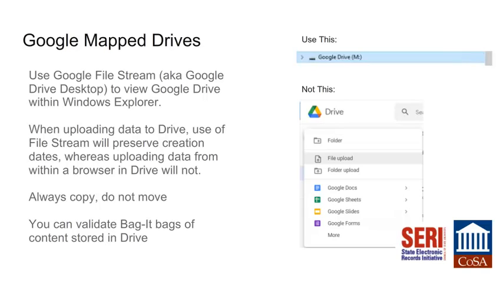To interact with Google Drive as a drive mapped within Windows Explorer, use the desktop executable called FileStream, also known as Google Drive Desktop, which is a Google product. When uploading data via FileStream, it will maintain file creation dates better than using a browser and uploading files via Google's interface. For safest transfers, copy the data rather than move it. Once safely copied, you can delete the original.